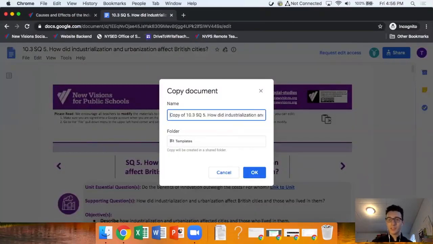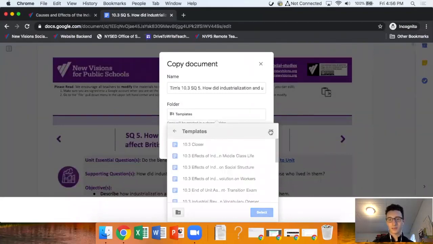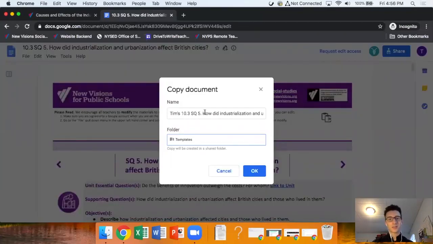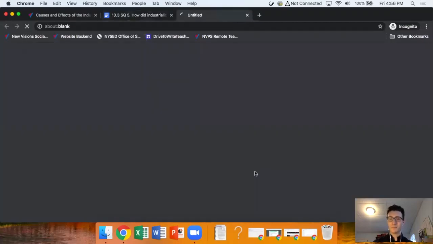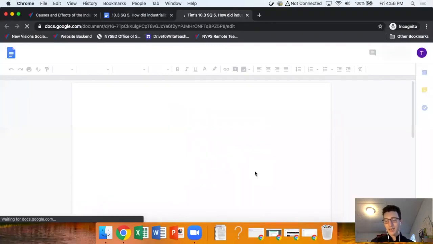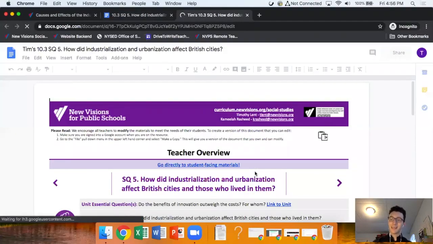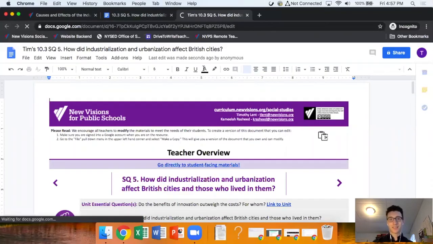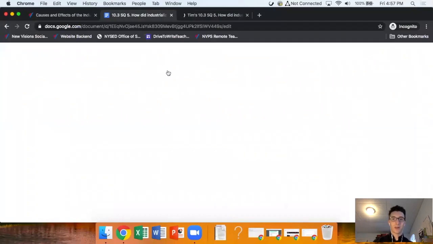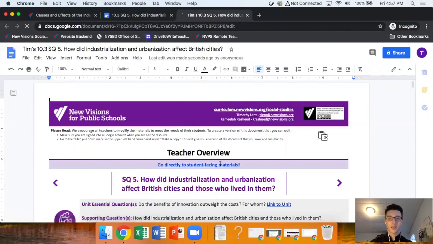It gives me an opportunity to rename this if I want. Maybe I'll just change the title. And then I can also organize it in some way. I'm going to leave it unorganized and just change my title. So I'm going to hit OK. It's going to make me a copy. And the big difference here is that this document that was just generated, this copy of mine, is now my own document. It's not owned by the people who created the New Visions curriculum. So this one is mine. I can do whatever I want with it, and all of a sudden I can edit.